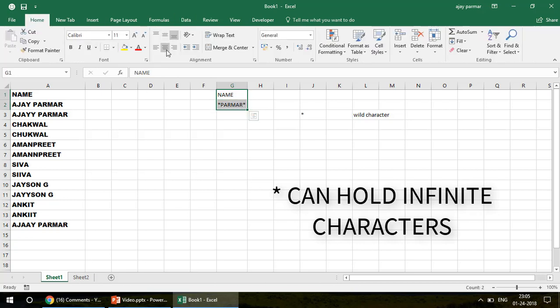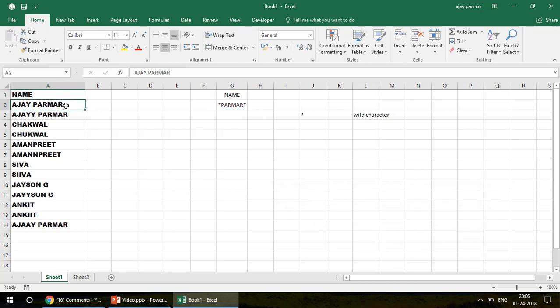This is how we define it, and it is important because you have to pick up all the names which contain Parmar, right? You cannot say that I want to just pick up the name which is equivalent to Parmar, because in that way you will be able to pick up only this name, because this refers to equals to Parmar. We don't need equals to Parmar. What we need is names which contain Parmar.